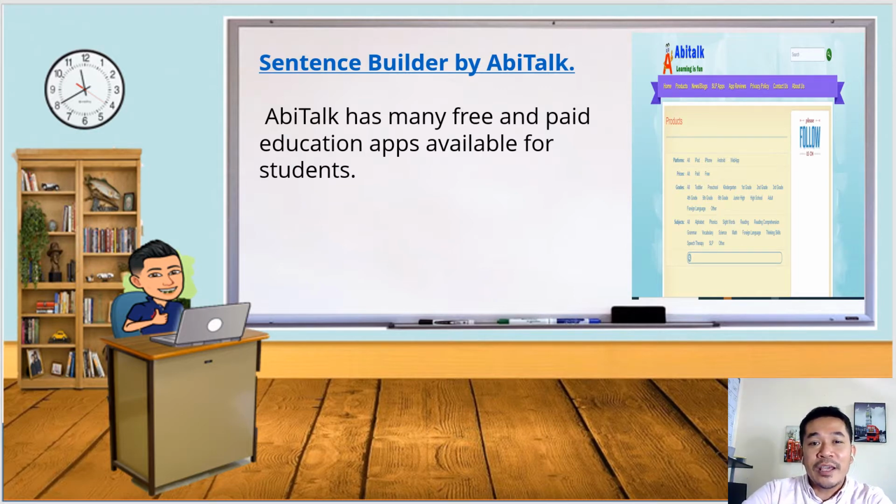Sentence Builder is a favorite because it's currently the only app which allows you to fully custom build sentences with your own words and pictures. Students can then practice sentence building exactly to your specifications.